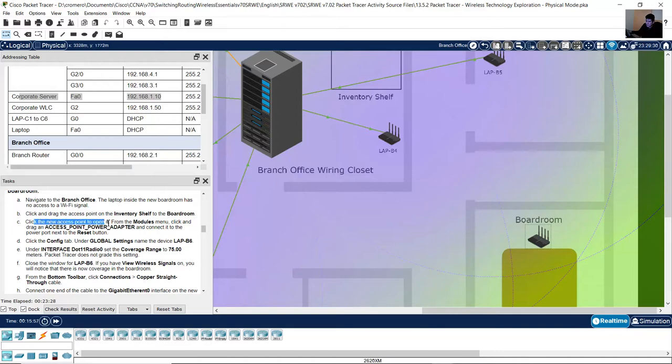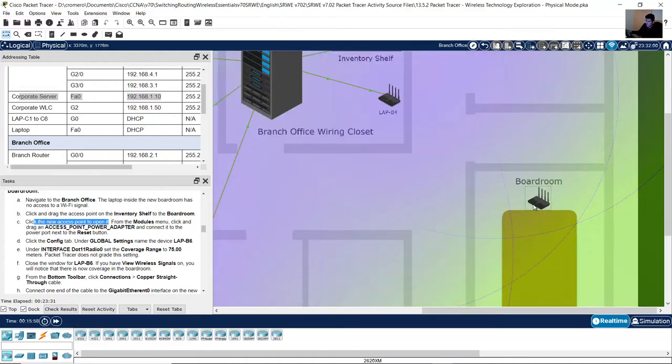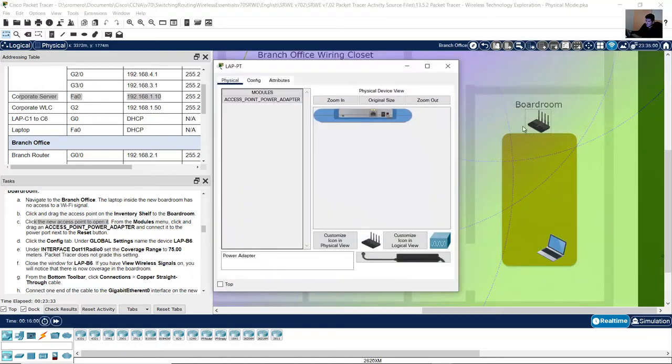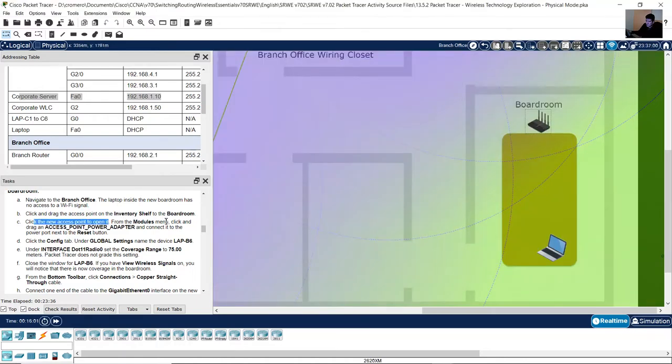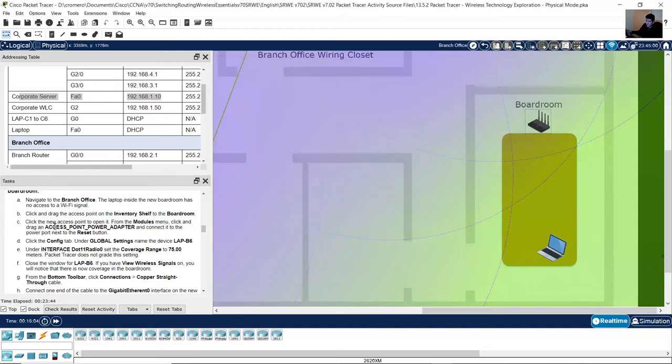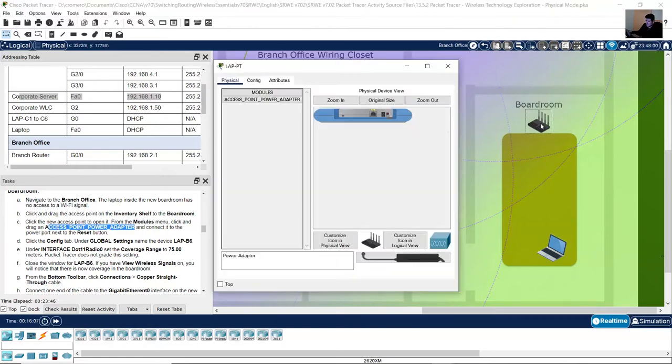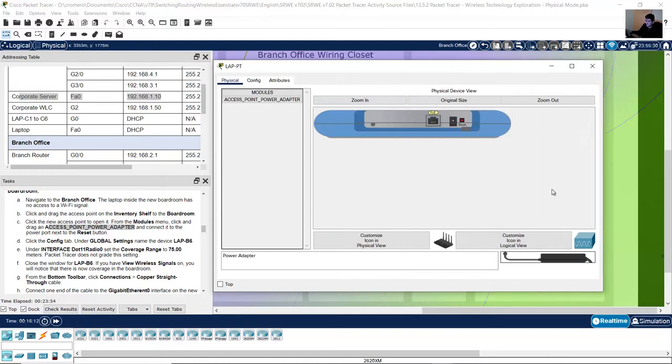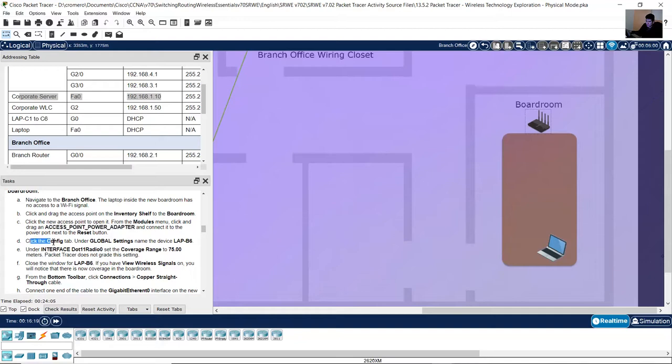Click the new access point. Go to modules and drag the access point power adapter. This power adapter. Then go to the Config tab.